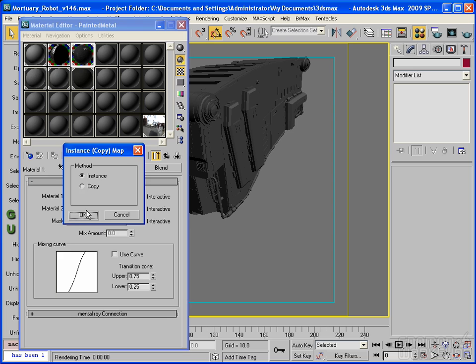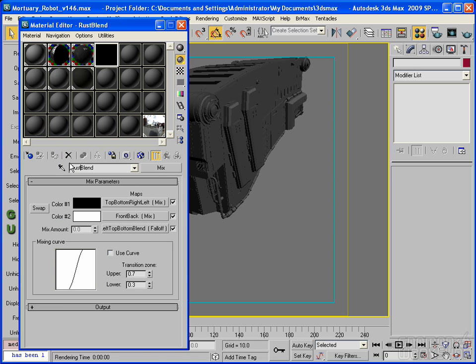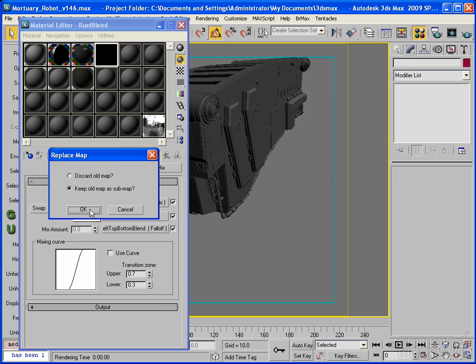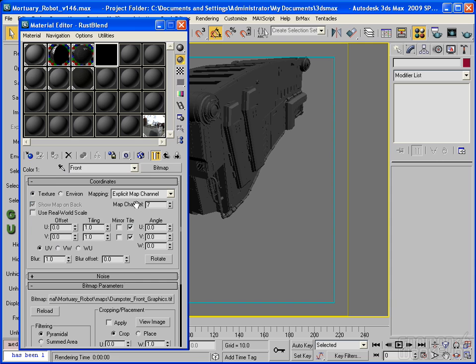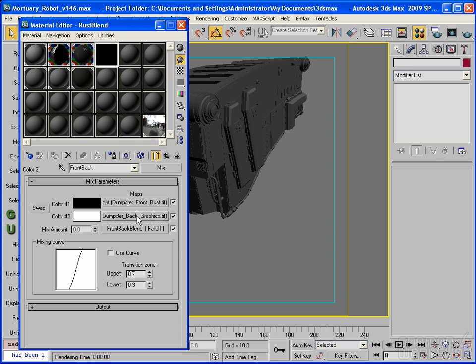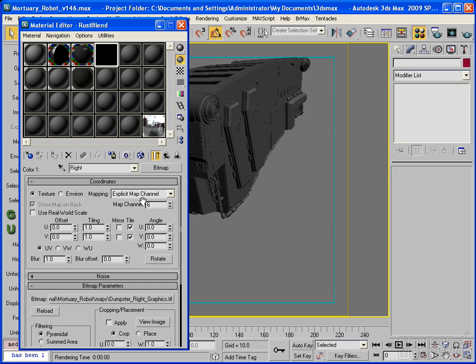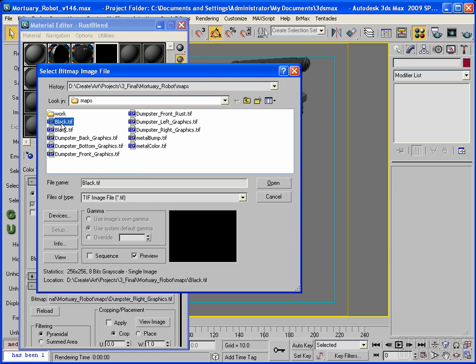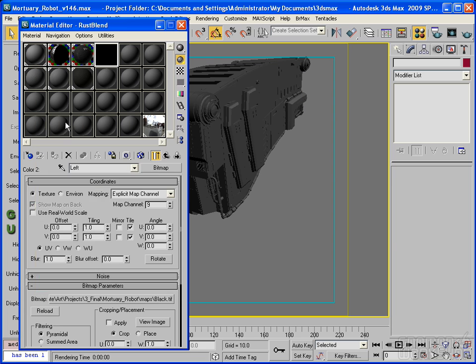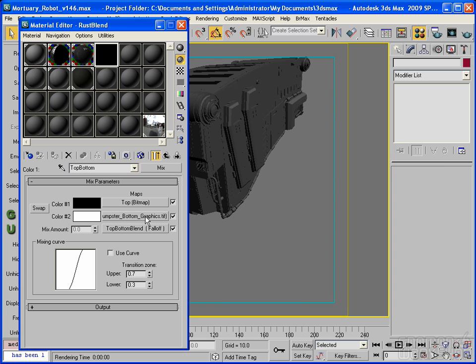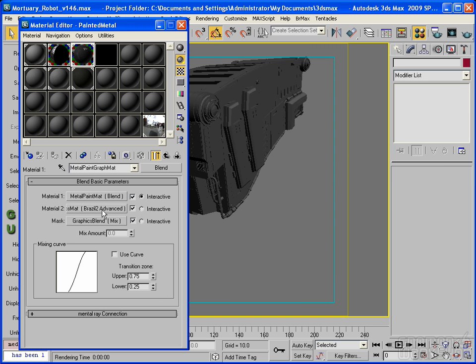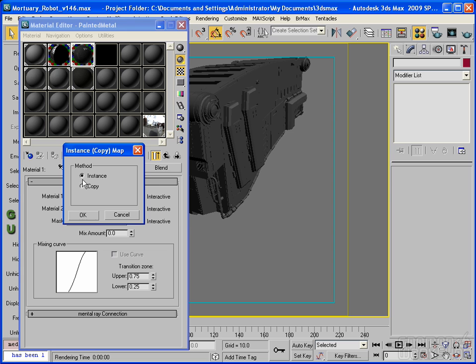So back into Max, I make a copy of the graphics blend. I call this Rust Blend, and then I'm going to go in and replace the graphics with Rust. Right now I'm just blanking out a bunch of the textures because I only have 1 Rust map right now, but I will have 6 for all 6 sides pretty soon.